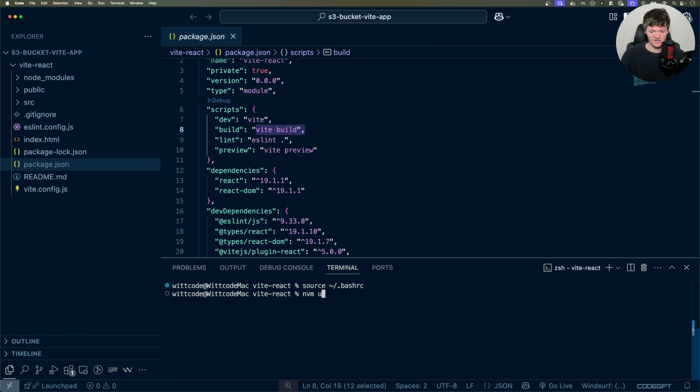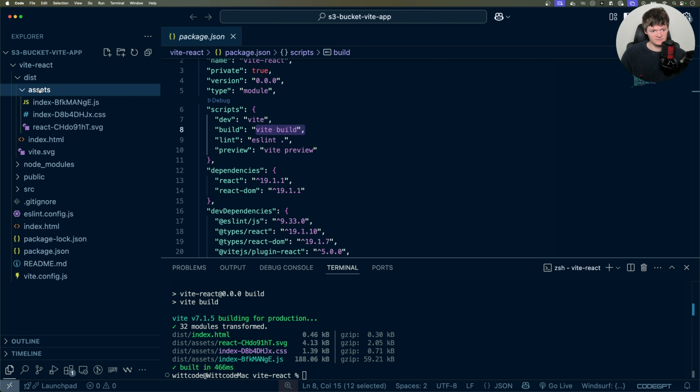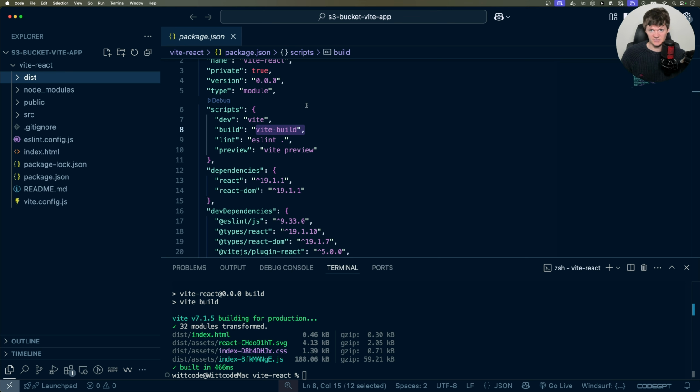So what I'm going to do is, I have NVM installed. I'm just going to switch to version 22.12.0, which I think is a valid one. So check here. Yep, that's the version I'm using. So now if I run npm run build again, we've got our dist folder right here, which is what we will upload to S3 and display. So now we can get into the infrastructure part.